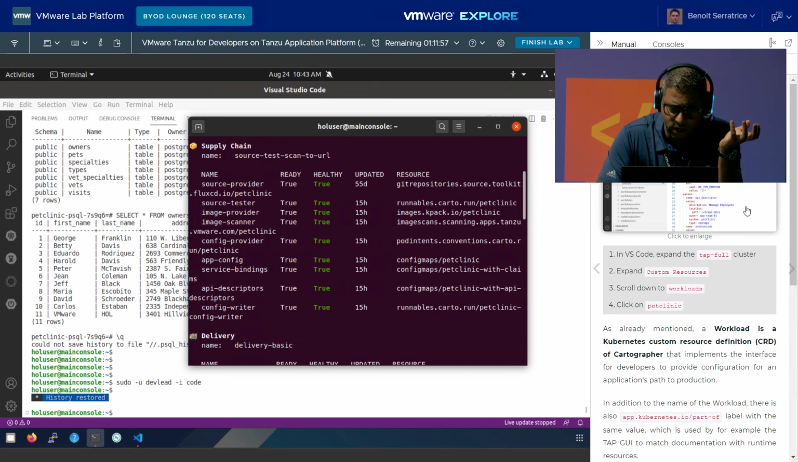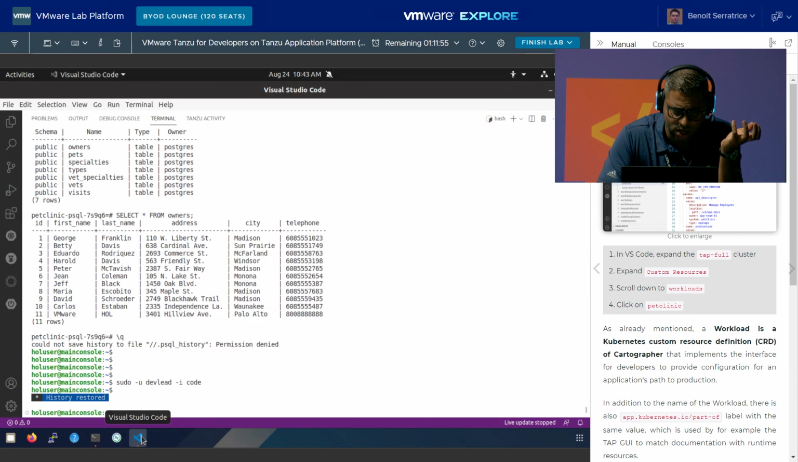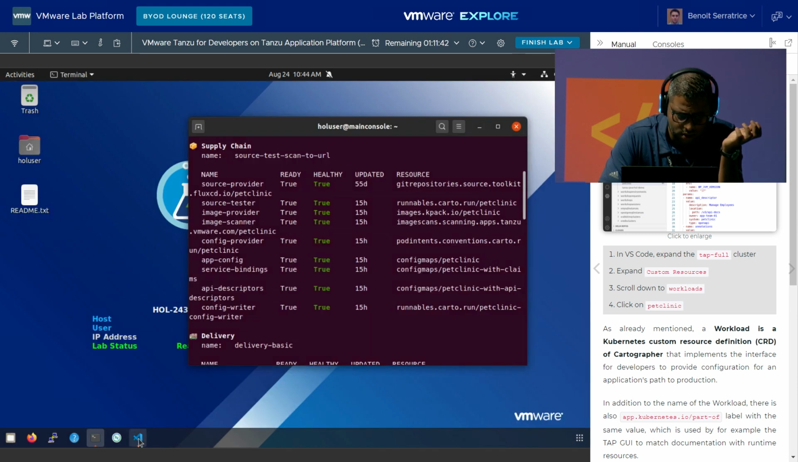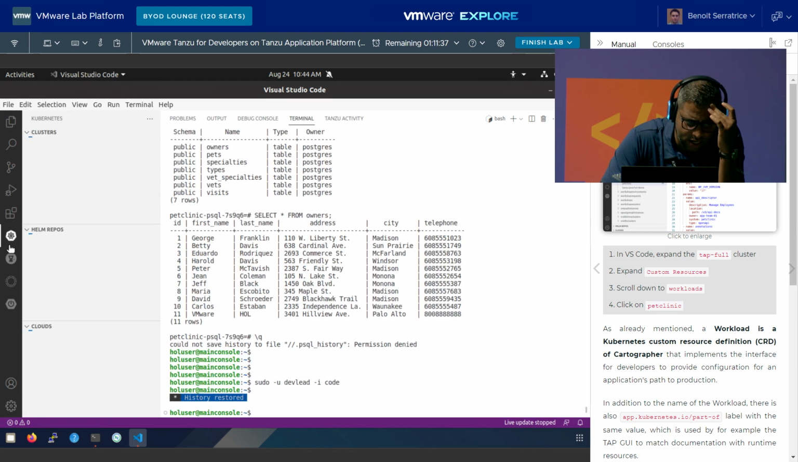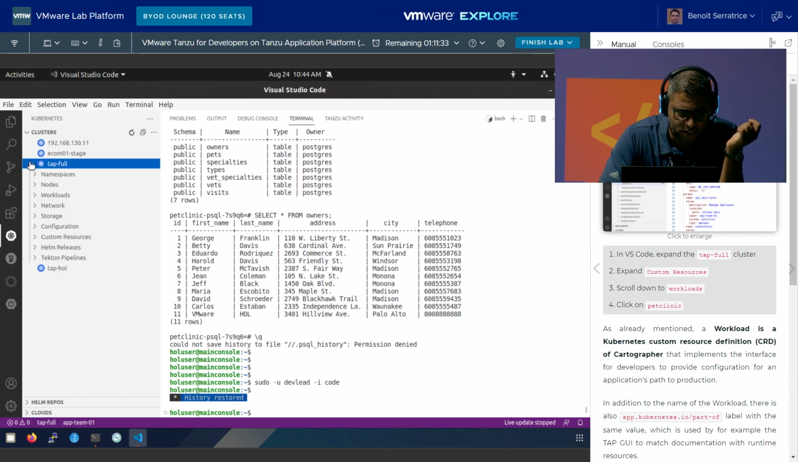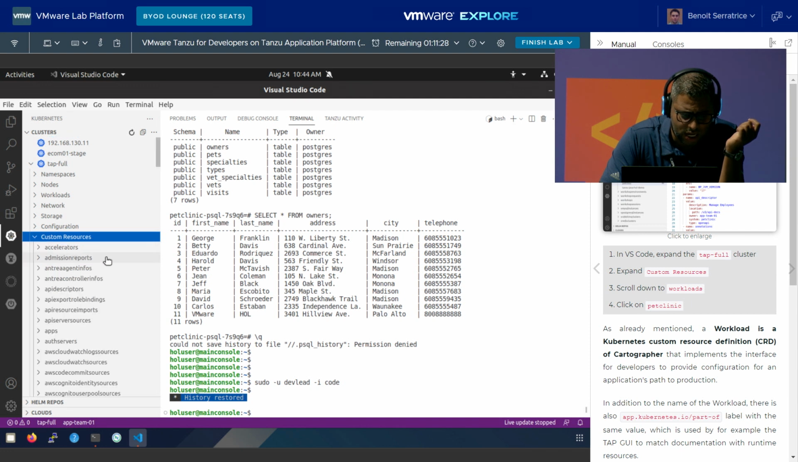Let's now discover the workload CRD, right? This is what, again, Benoit has showed you, but let's just go through this. So from VS Code, let me just do this here. Yeah, from VS Code, I'll just click here on Kubernetes. You will see clusters are loaded. I'll just go to the HOL tab. I'll go to custom resource here. I'm going to scroll down all the way to workload.